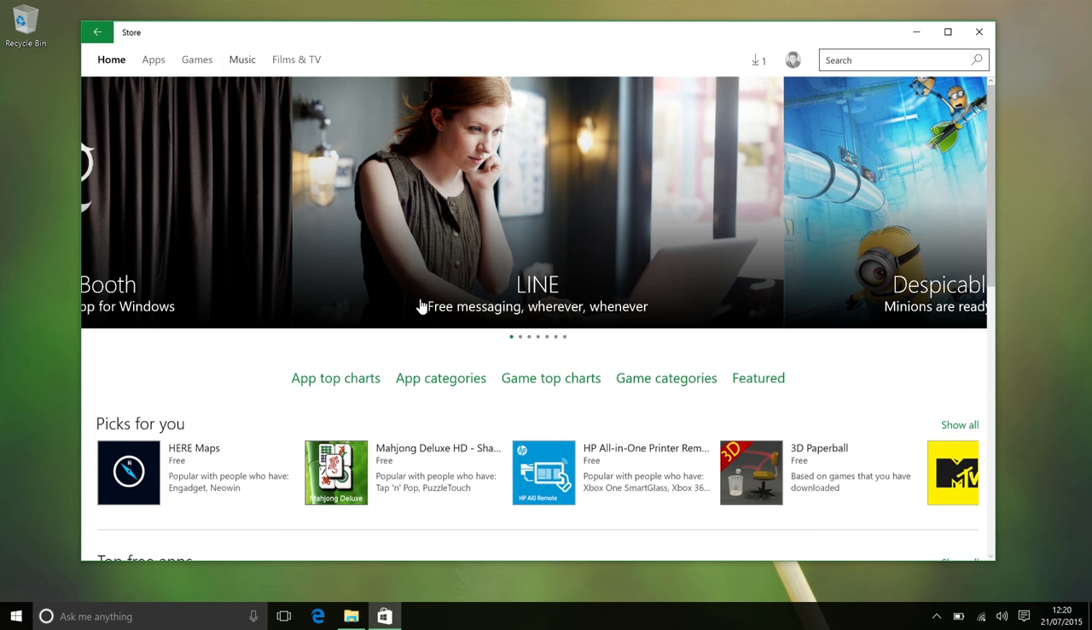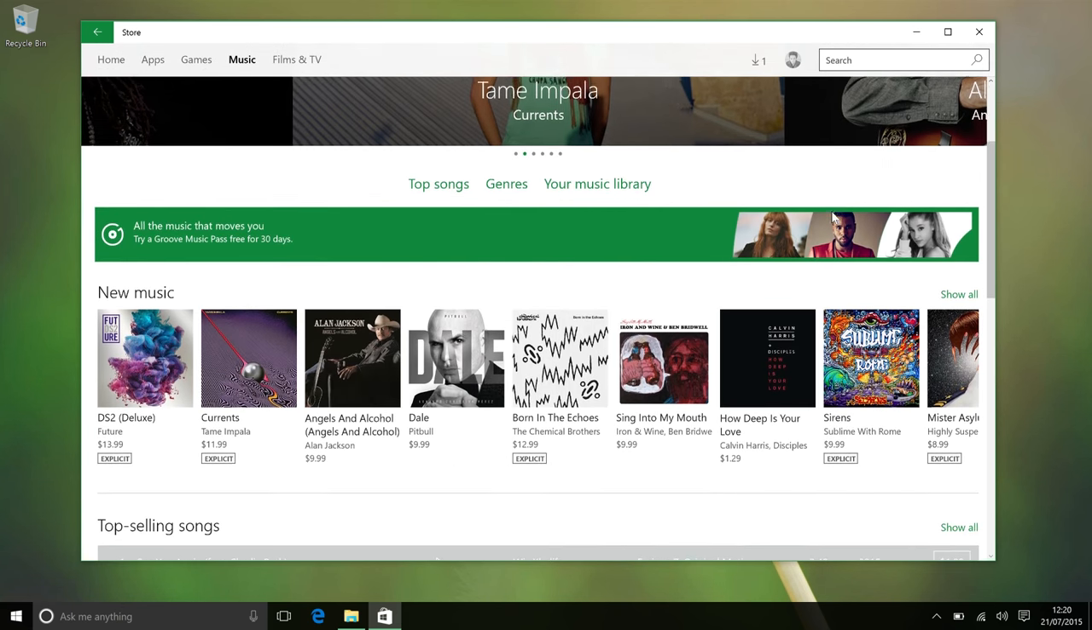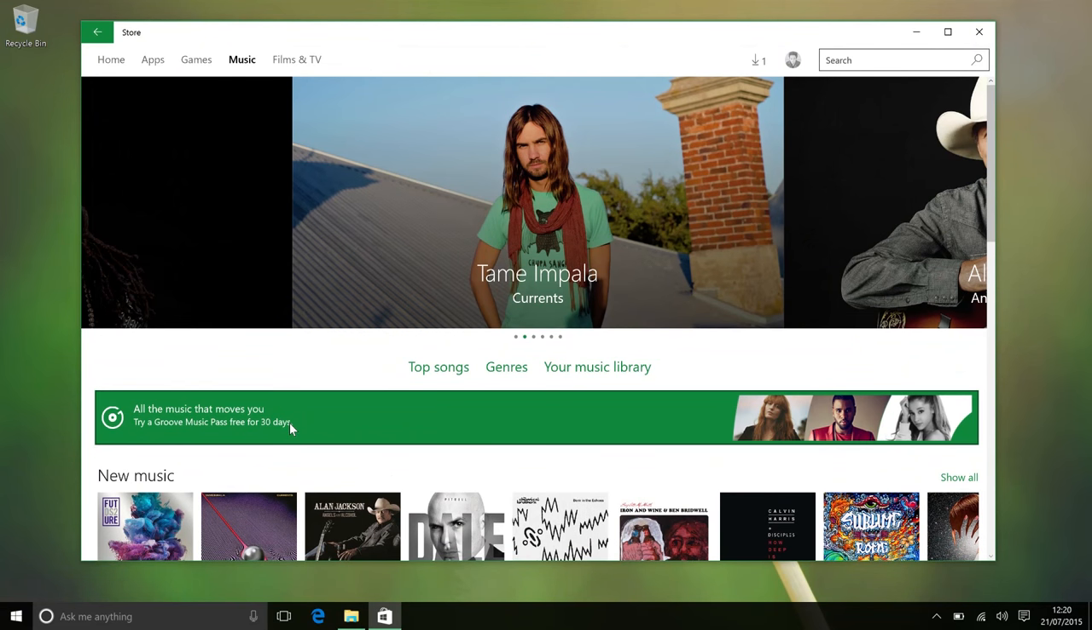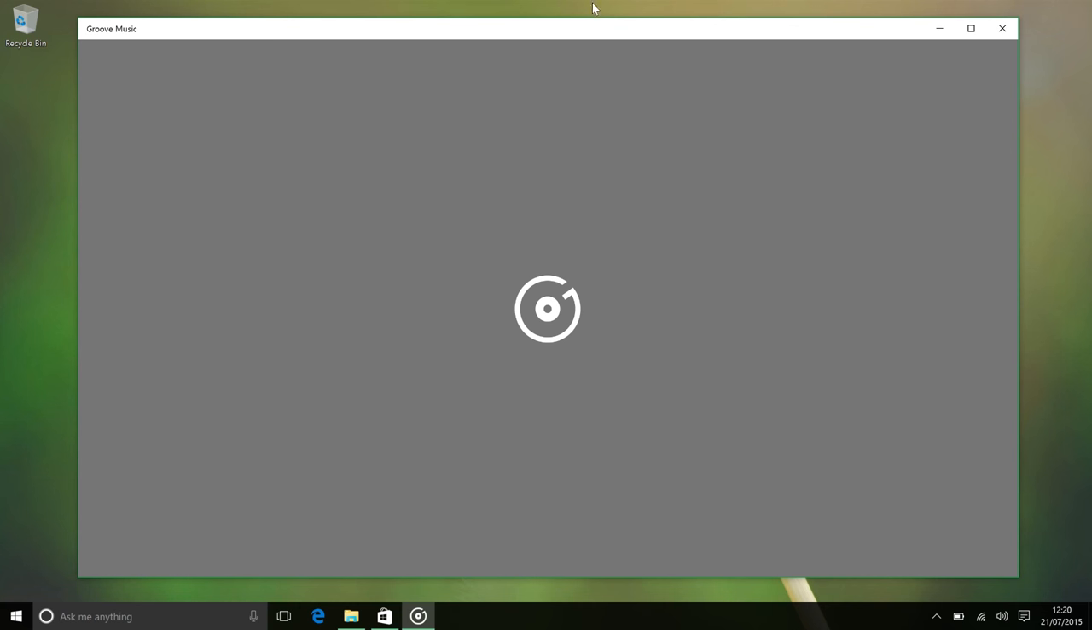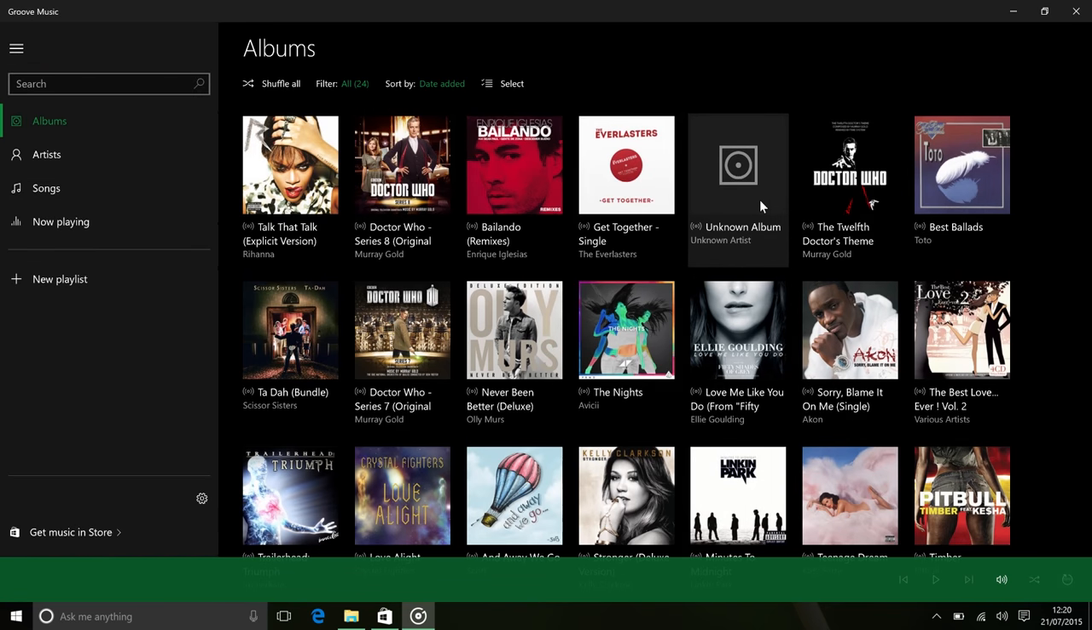So as you can see here, if I go into the Music tab here, I can now easily buy songs from the store app. So this is $1.29. If I press that, it will buy it now, and then it will download straight to my computer. If you're a Groove Music subscriber, you can just stream music from the Groove app, which we're about to launch now. So if you launch the Groove Music app here, you'll see that this is my Groove Music collection.